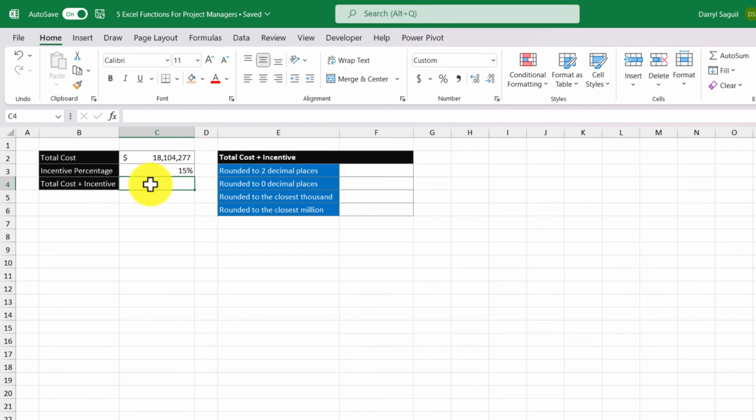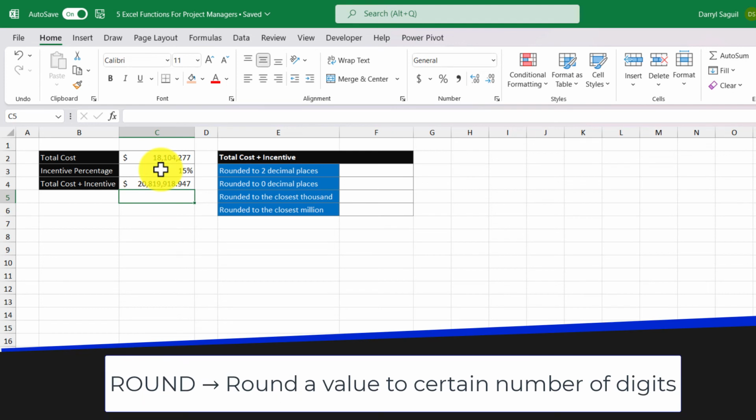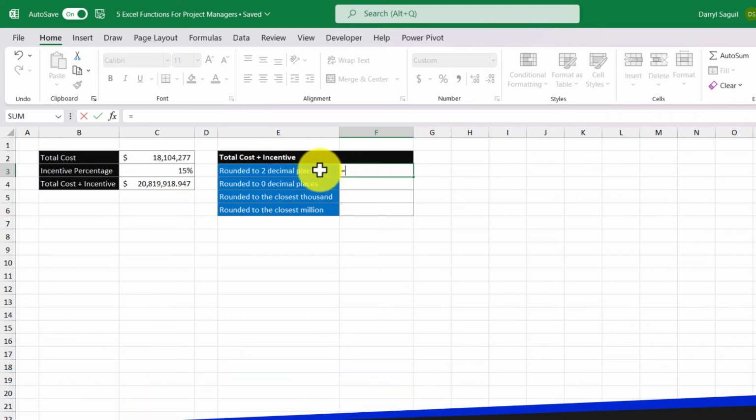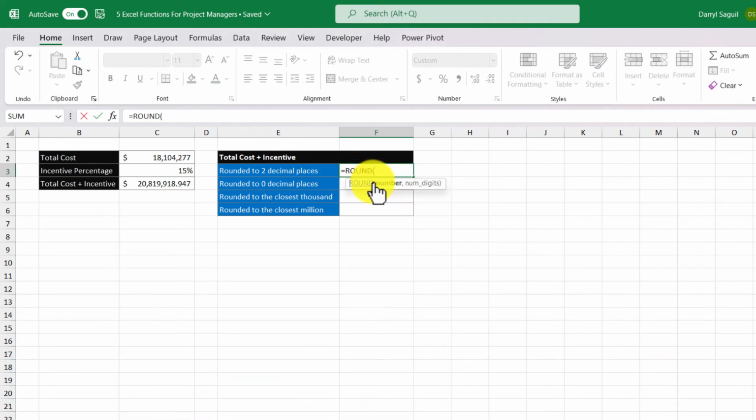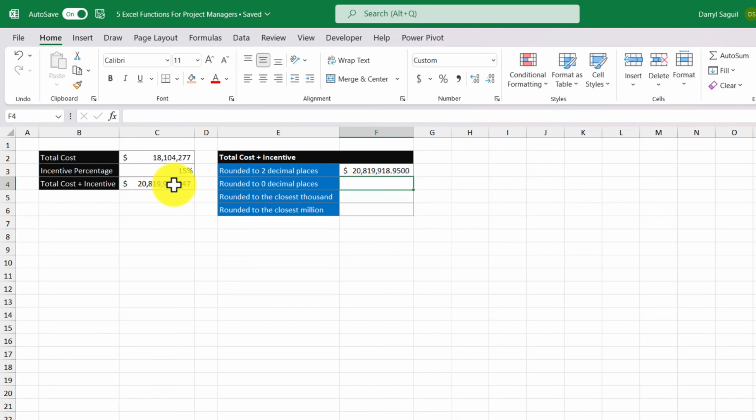So here I'm going to select the cell, use the equal sign, select the total cost, and multiply it by the percentage. So in brackets, I'll type in 1 plus the percentage, close bracket, and then hit enter. So the total cost plus the incentive is roughly $21 million. Now let's use the ROUND function to round this number to a certain number of digits. So in the cell, I'm going to type in the ROUND function, double click, and then select our number, and then use the comma, and in our number digits argument, I'll type in 2. Then hit enter, and that's what our number looks like rounded to 2 decimal places.